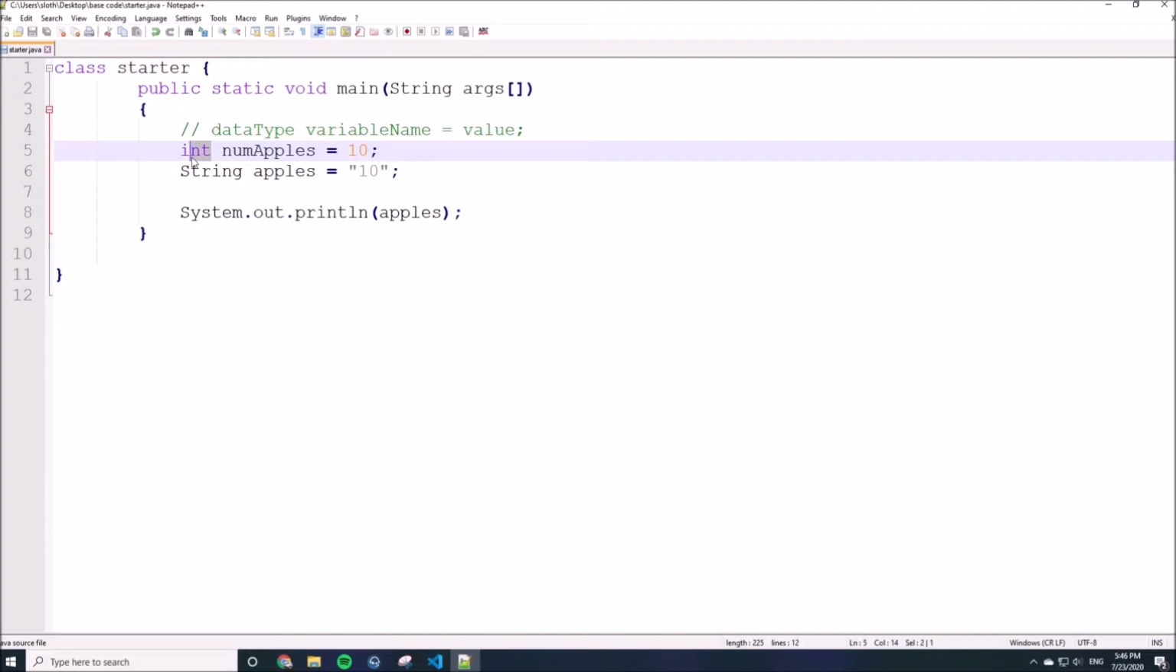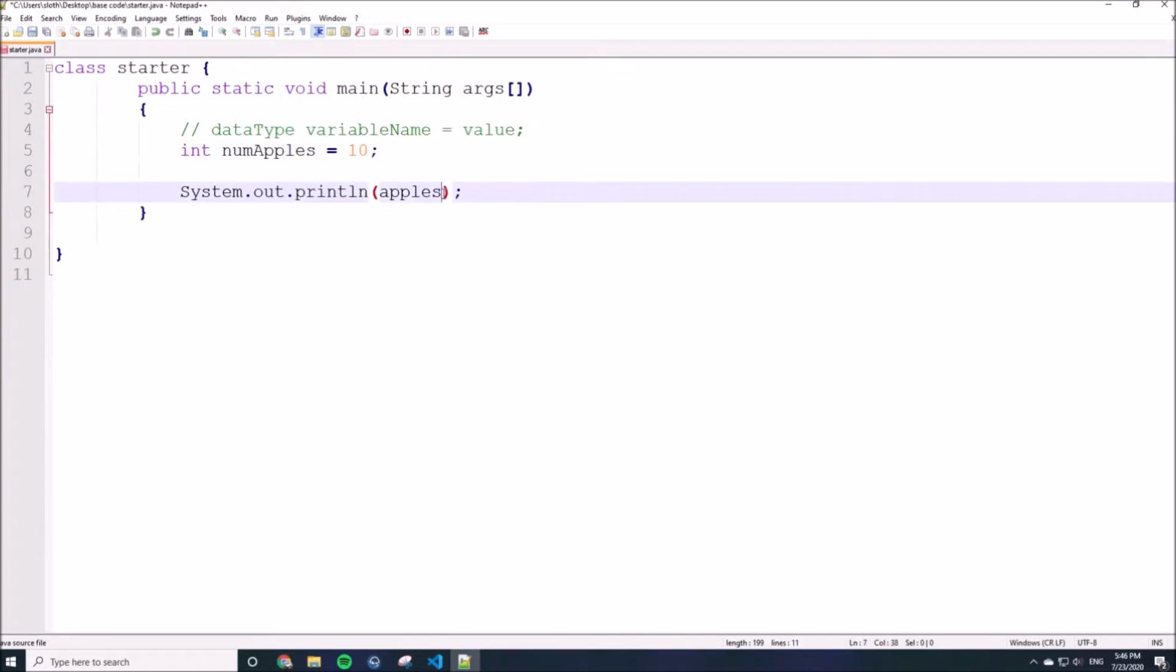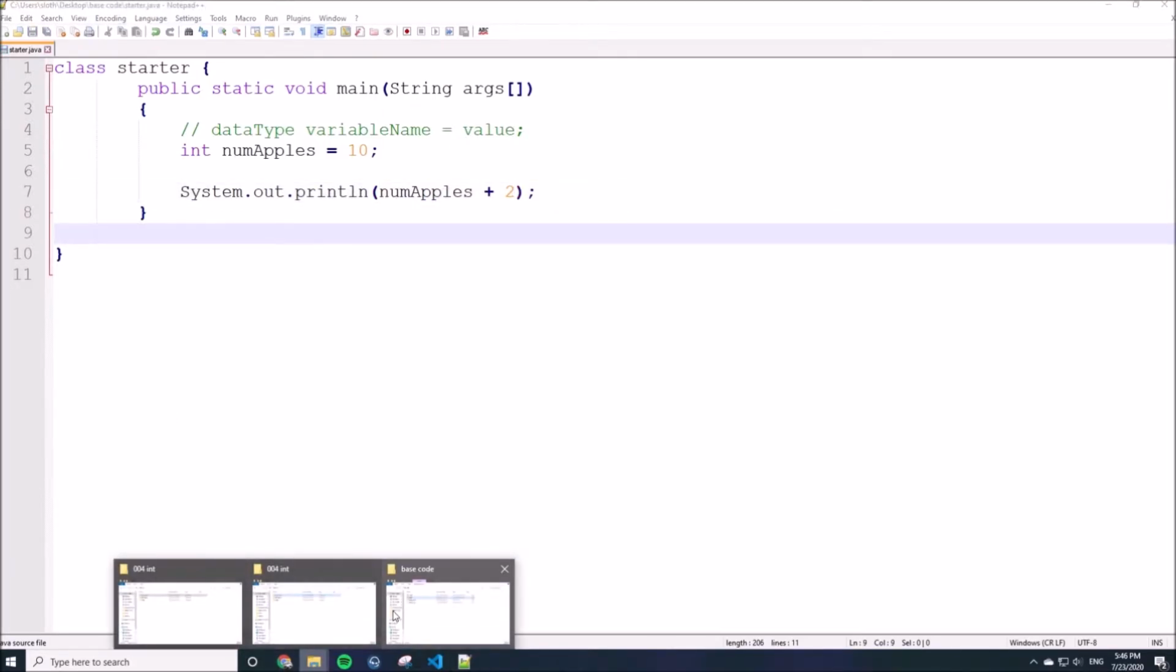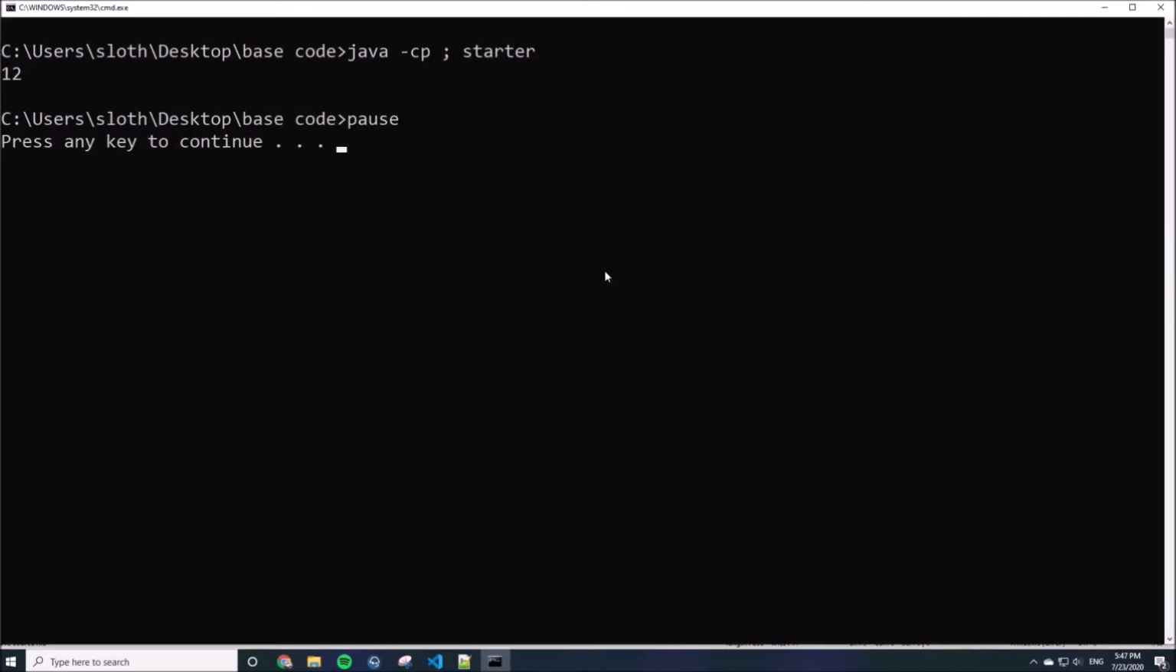The data type allows us to do different things with what we have. That sounded really vague, but I'm going to show you right now. With a string, you can't do math on it like you would with an integer. So in here, if I type numApples one more time, I can add 2. So I say plus 2. Now if I save and I print, what's going to happen? It's going to say 12.